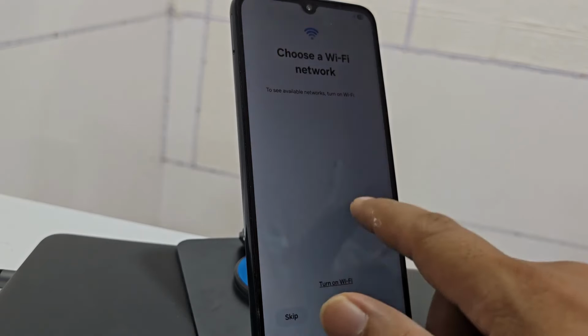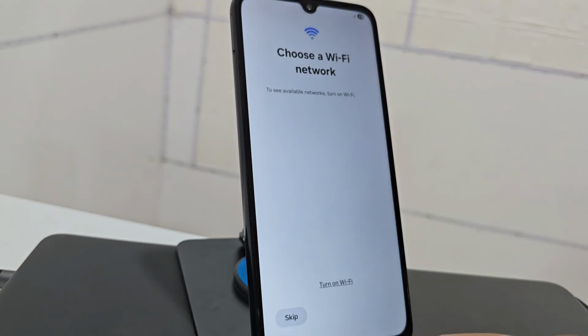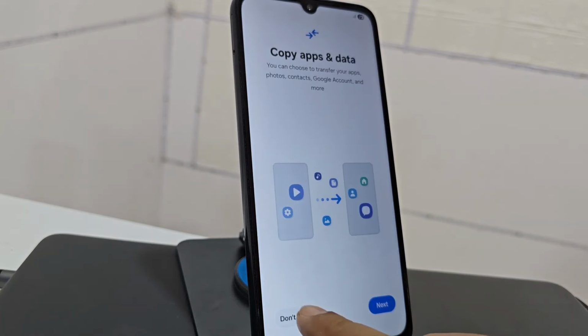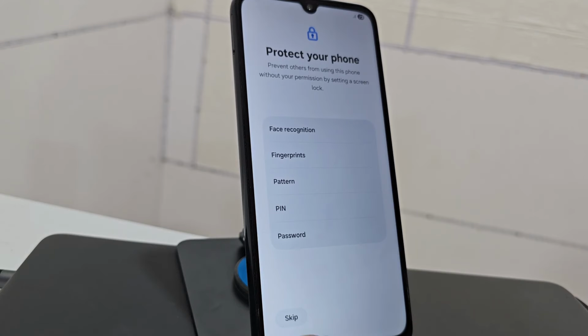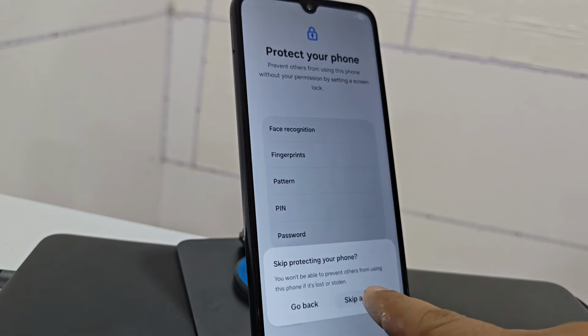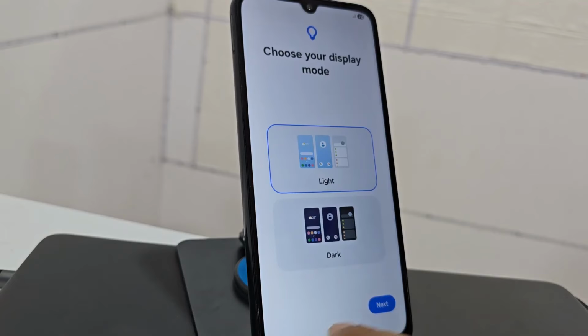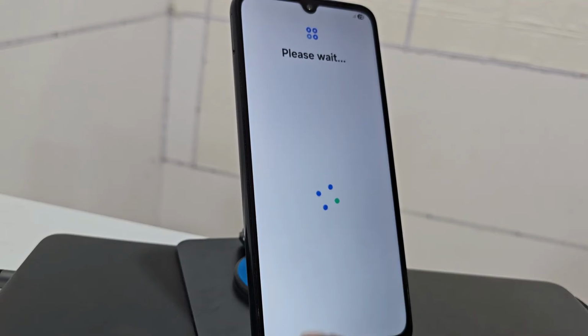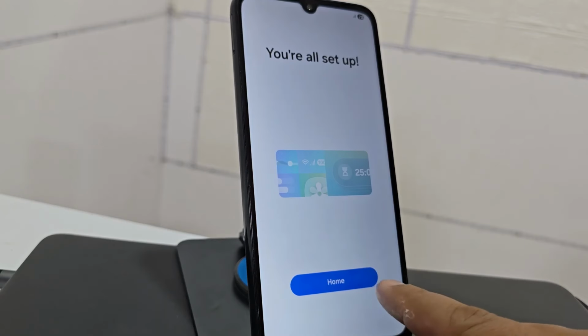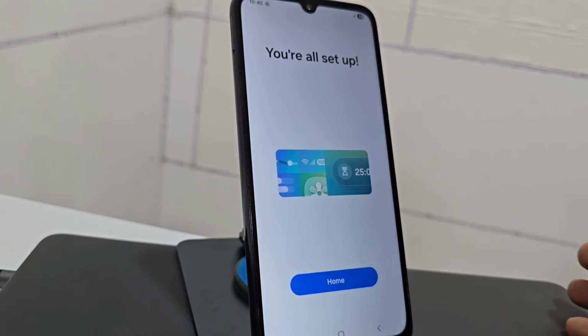Until we reach the beginning, we're going to click here on Skip. We'll click on Skip again. We click here where it says Don't copy. We click here now on Skip, skip again. Here you're going to click Accept. You click here on Add. You click Next, then you're going to click Finish. Once you click here on Start, it will take your device to its initial startup state.